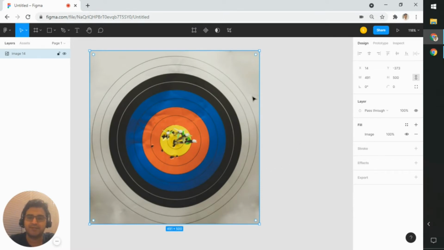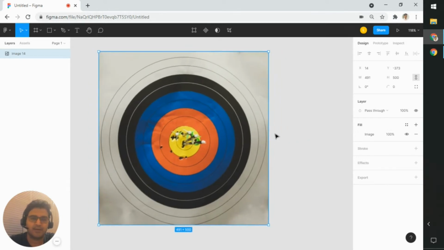It's a very simple image, just a target. We won't do these arrows, just the targets, just the circles, nothing much. But most importantly, we'll learn a few things along the way, because this is the first video in the Figma series. So we'll try to keep it as simple as possible.